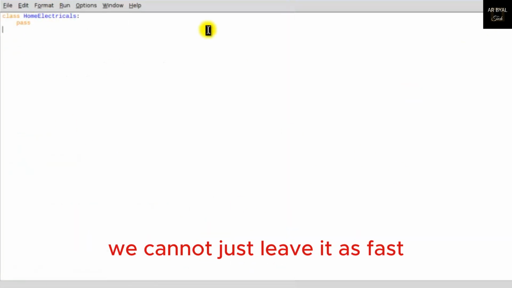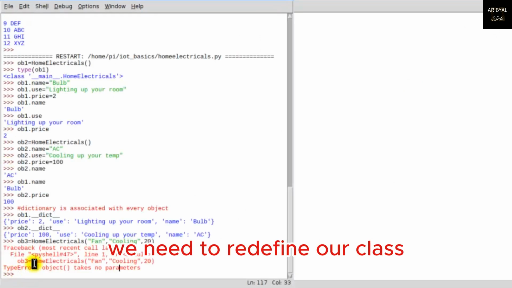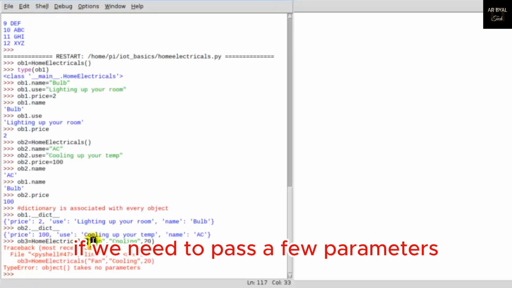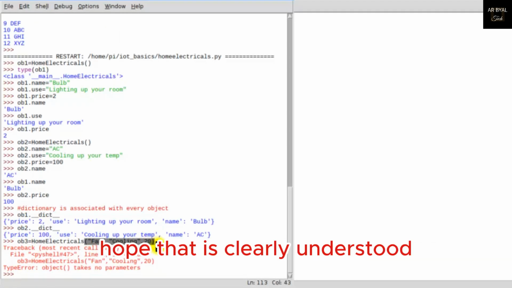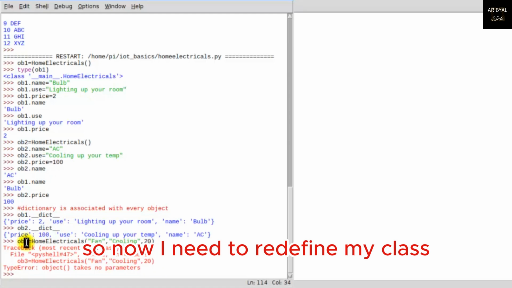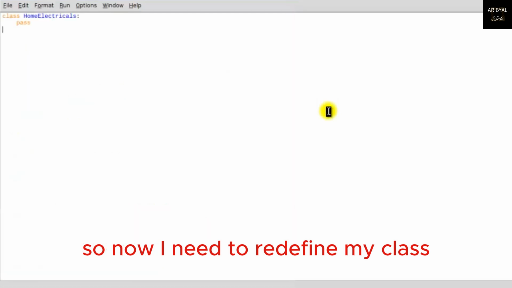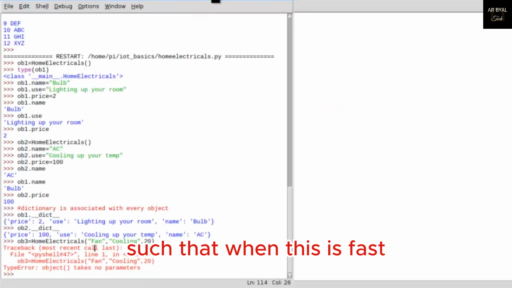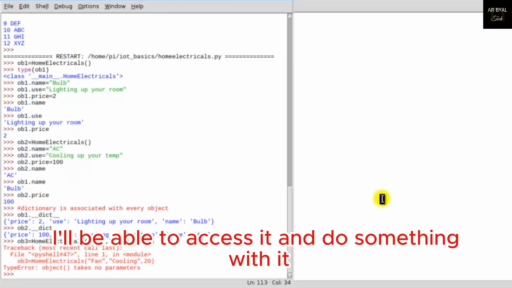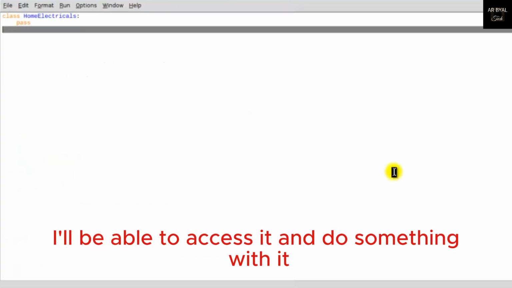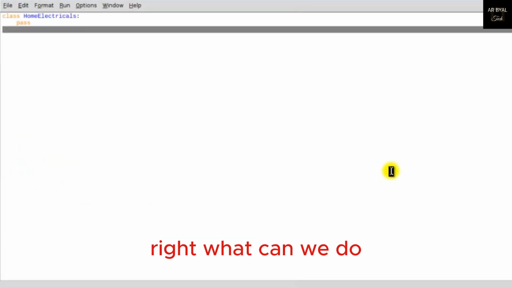We cannot just leave it as pass. We need to redefine our class if we need to pass a few parameters. Hope that is clearly understood. So now I need to redefine my class such that when this is passed, I'll be able to access it and do something with it, right? What can we do?